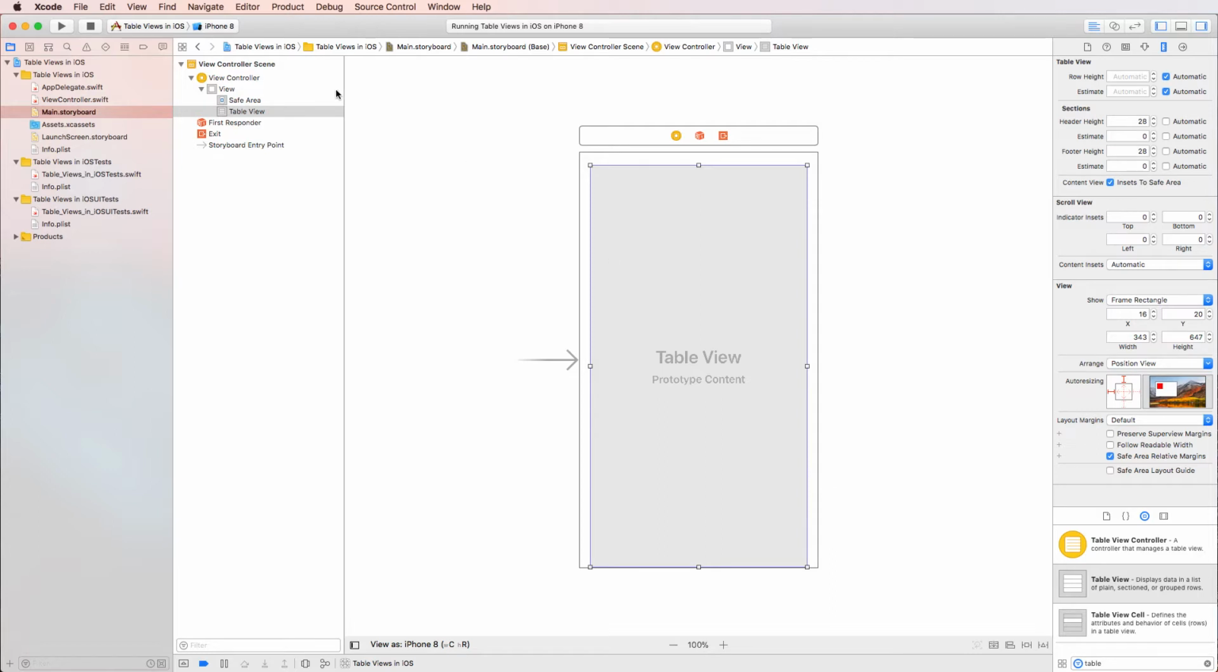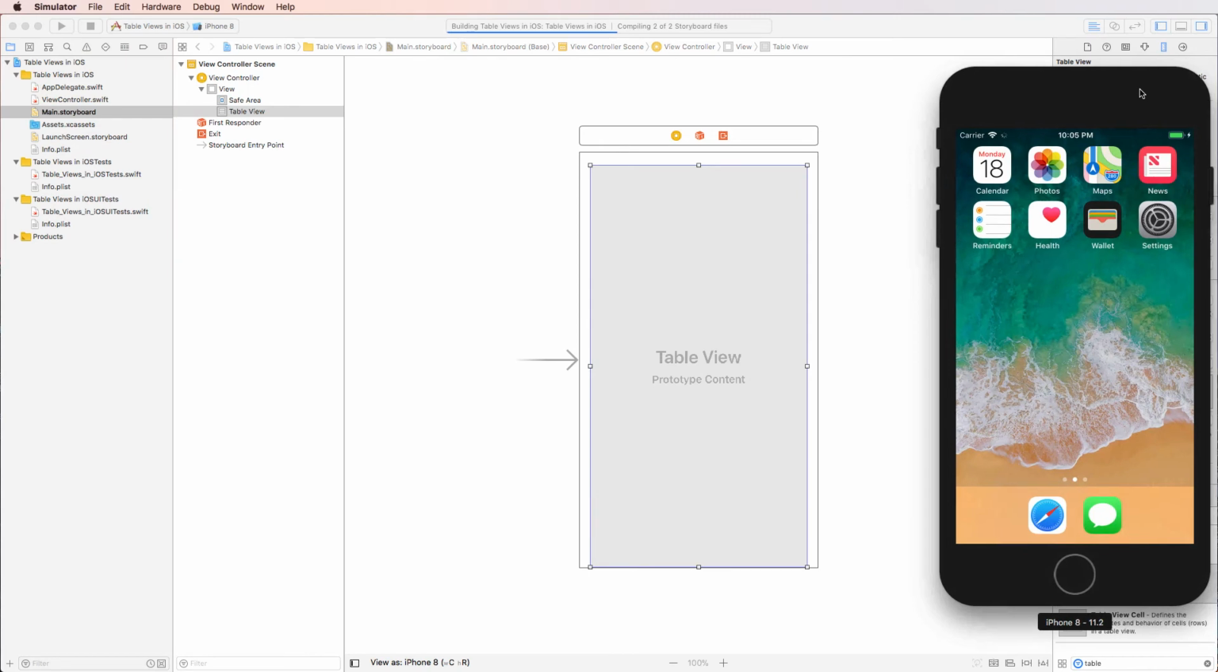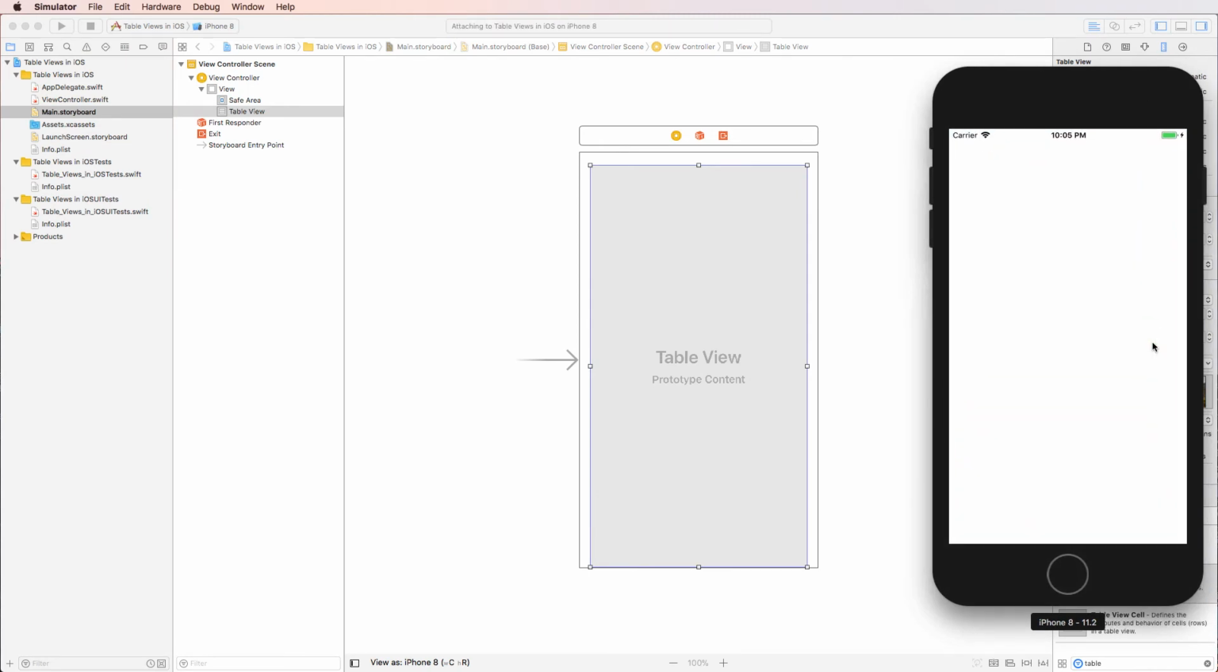And I'm going to go ahead and run the app just to show you what it looks like totally empty. So I'm going to run the app. I've got the simulator here. And this is table view, and this is what it looks like. Just an empty table that has nothing inside.